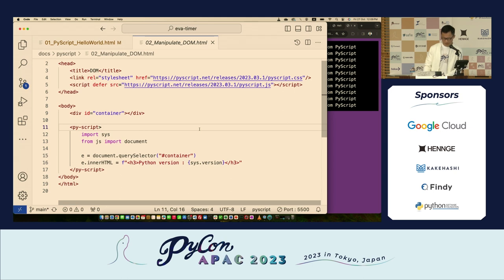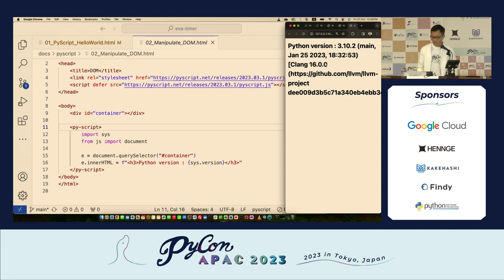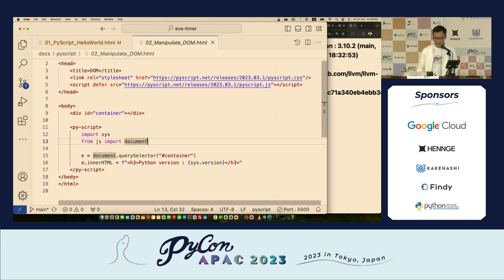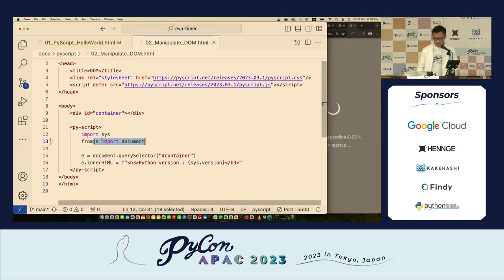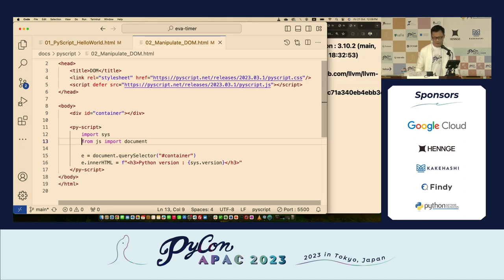Now let's see what you get. Here, Python version 3.10.2. So this is the Python runtime created by PyScript, and this version is now embedded into the inner HTML of this layer. That's how easy it is to start manipulating HTML elements using PyScript. Now, strictly speaking, this is not PyScript. This part is actually Pyodide, which is the backend of PyScript. But anyway, it is a way that you can call JavaScript functions.